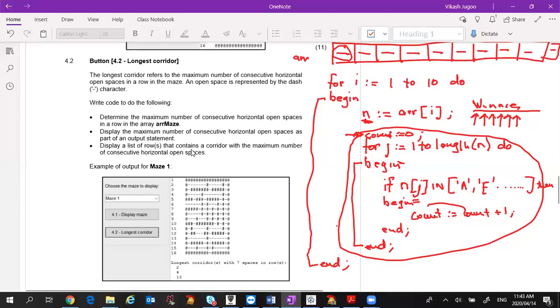Is N[3]? N[3] happens to be the character N. It's not in the set. J becomes 4. 4 is also an N. No, it's not a vowel. J becomes 5. It's another I, W-I-N-N-I-E. So is I in the set? Yes, it is. Count equals count plus 1. Count was 1 plus 1. It becomes 2. J then becomes 6. If N[6] is in the set, it's an E. Yes, it is in the set. Count becomes 3. That loop has now run 6 times. It's now completed. Then only do we go back up and I now becomes 2.